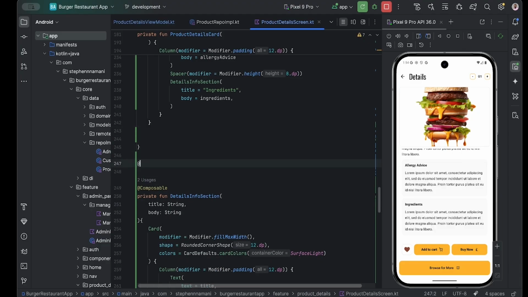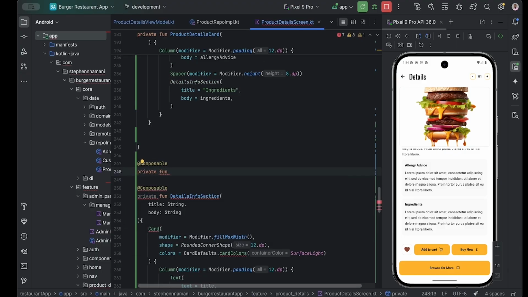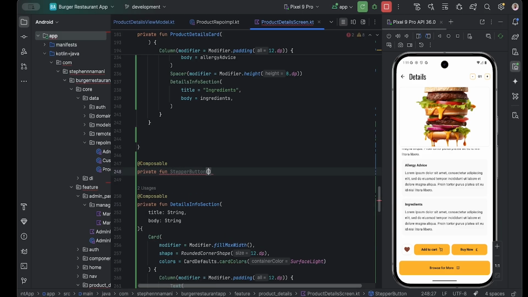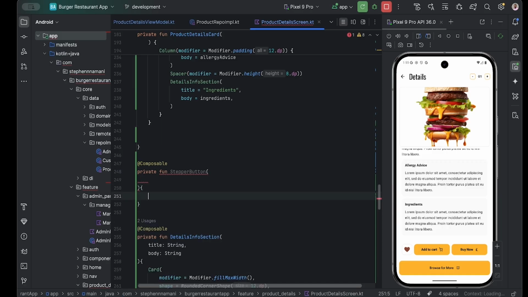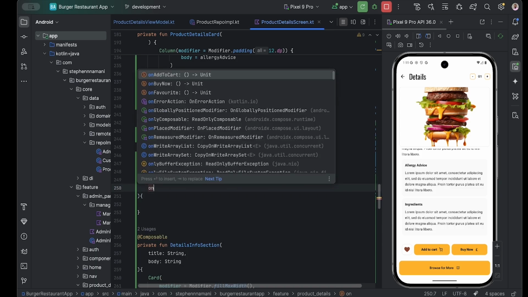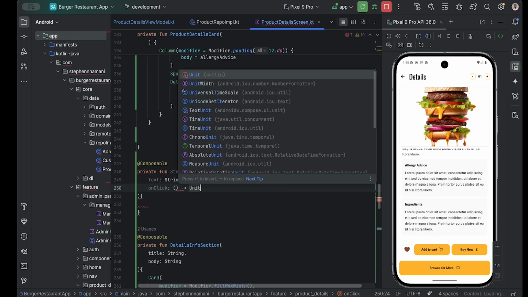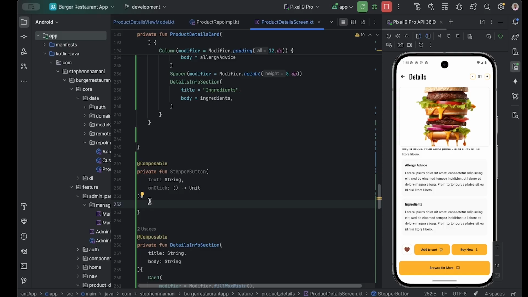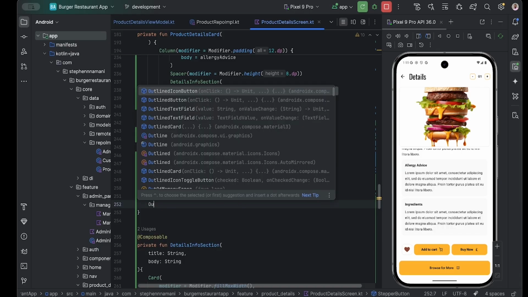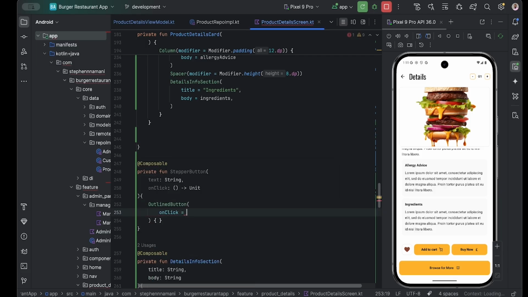We add another composable, and it's going to be a private function. I'm going to call this the stepper button. So it's going to be StepperButton, and it's going to have its own parameters and body as usual. Here we're going to have a text, and that text is going to be a string, and after that we have on click, because we want to make them clickable, and that's going to be an empty unit as usual. Okay, so in the body we're going to use OutlinedButton, like this. On click we pass on click.